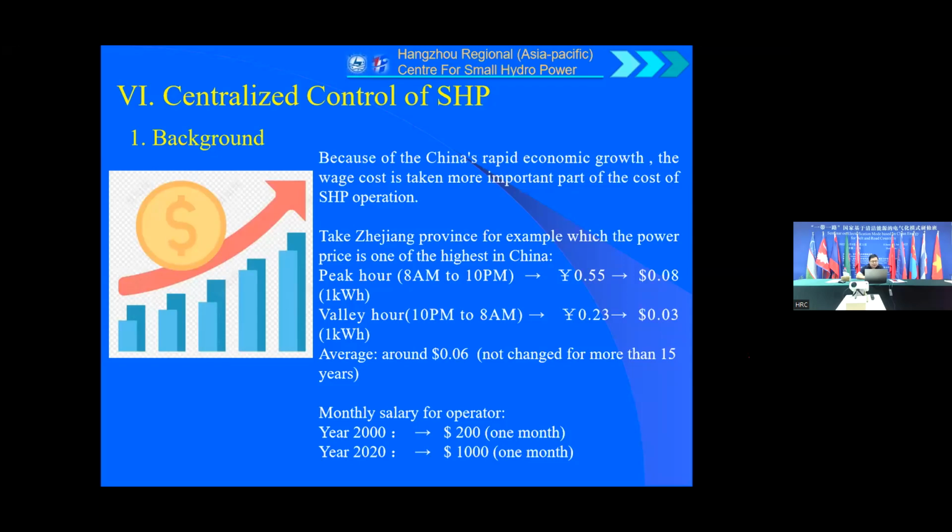We have peak hours and valley hours. Peak hour is from 8 a.m. to 10 p.m. The price for electricity is about 8 cents, and for the valley hour it is about 3 cents, and the average price for electricity is about 6 cents. And the problem is this price has not changed for more than 15 years.